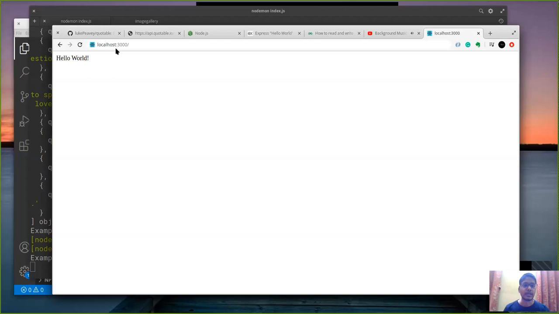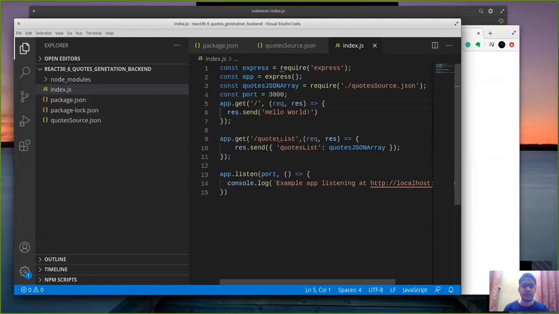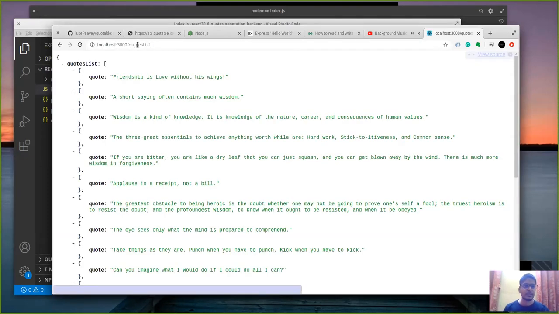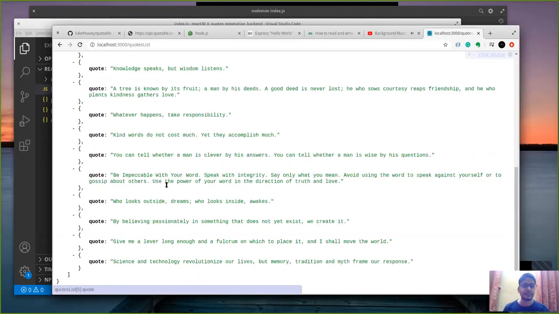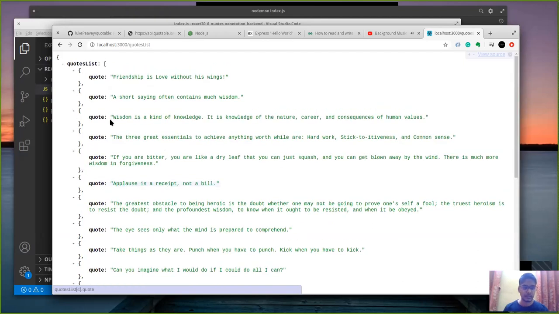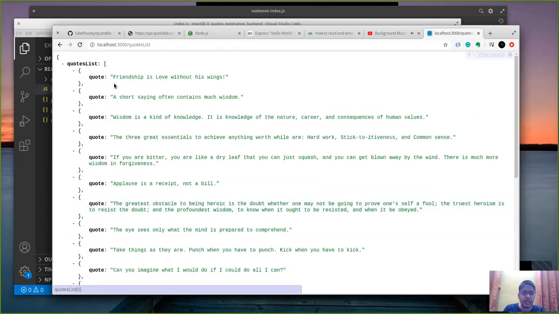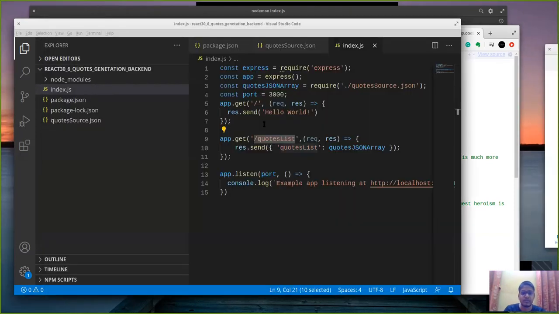Now if we go back to localhost and try to access the code list endpoint, we see that we have a response as a JSON array with quotes as content. Now we can use this to create a front-end app which will return a random list of codes.